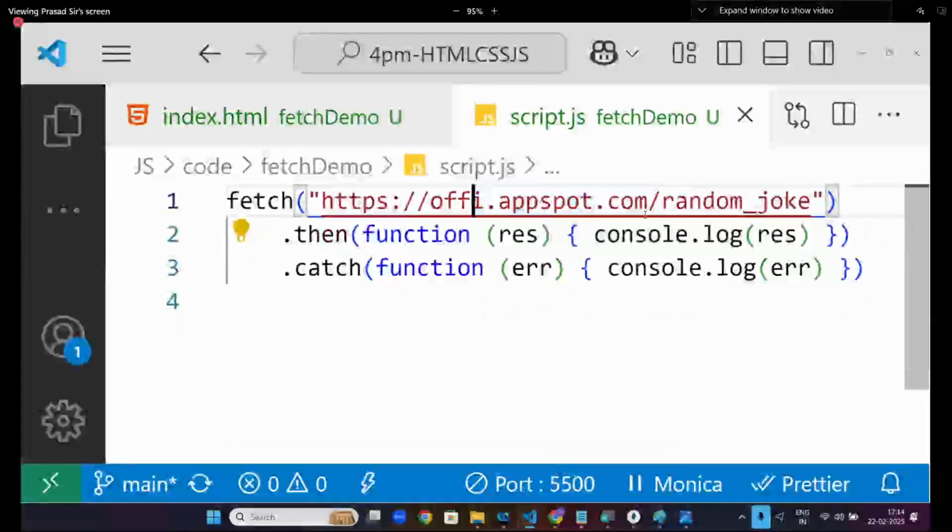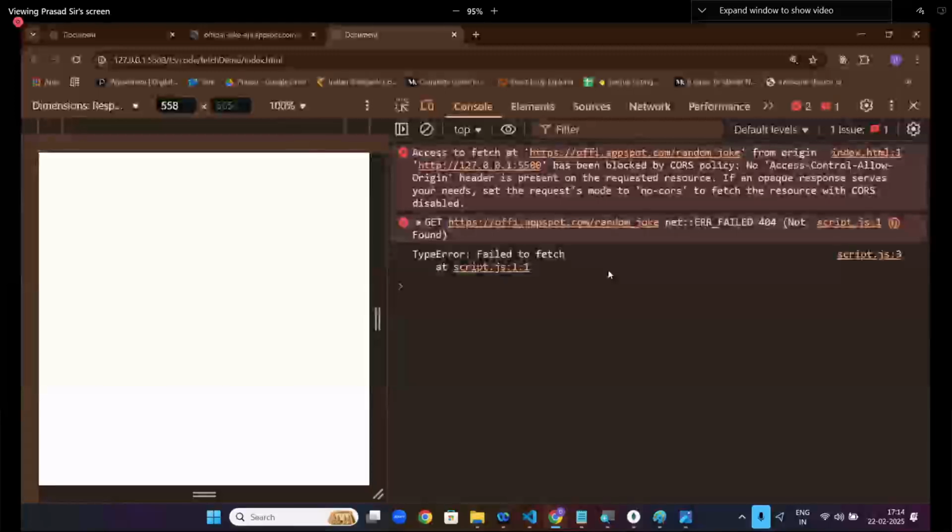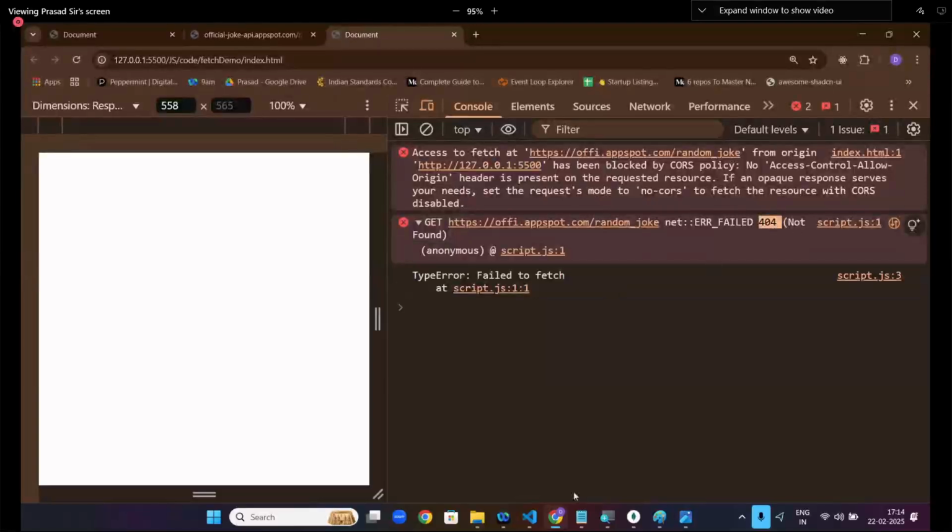In this link, is any data there? Now, obviously, then it will say error. Failed to fetch. Error आ गया. Are you getting my point, sir? Nothing is there. 404 error आ गया.